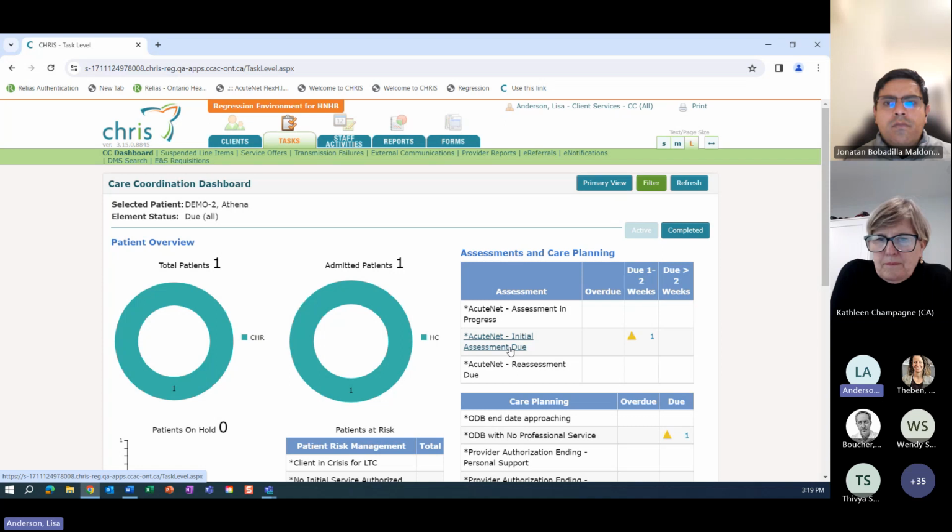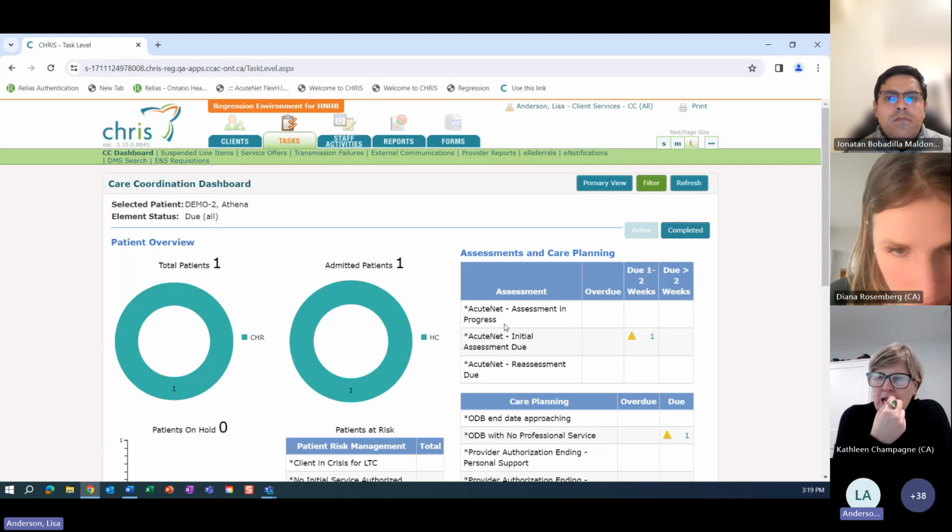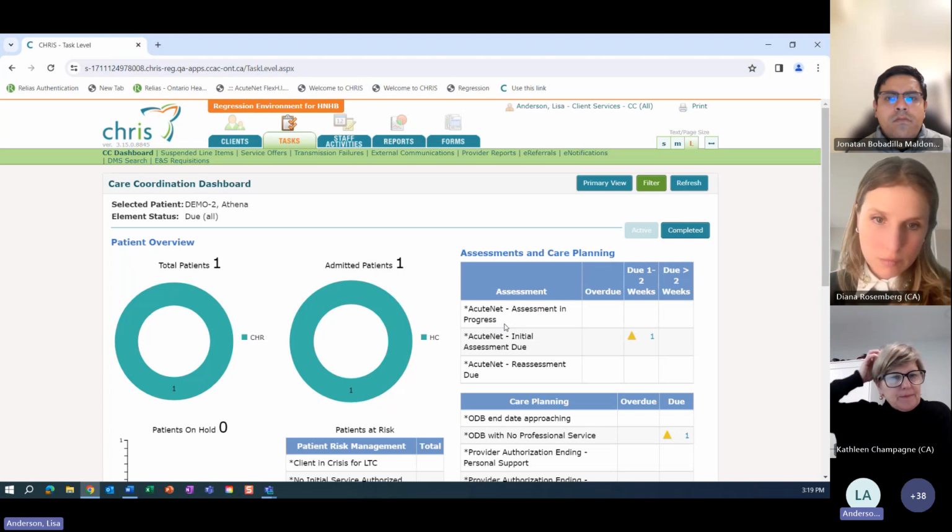Just for context as well, I've been calling this the assessment platform, but it's also called Acute Net. So it's interchangeable at this time, the wording. The elements within this assessment panel are generated by the assessment platform as well as the assessment document tracking in CRIS. So yesterday, you'll remember we put in when the intake assessment was due, the interRAI CA was due, which then opened that integration to the assessment platform.